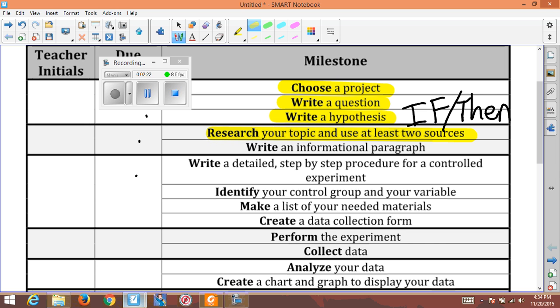Okay? And then write an informational paragraph. This paragraph is an intro to your research. This paragraph tells your teacher, hey, I've got my idea, I've got my hypothesis, I have done some research, and I am ready to move forward with my science fair project.